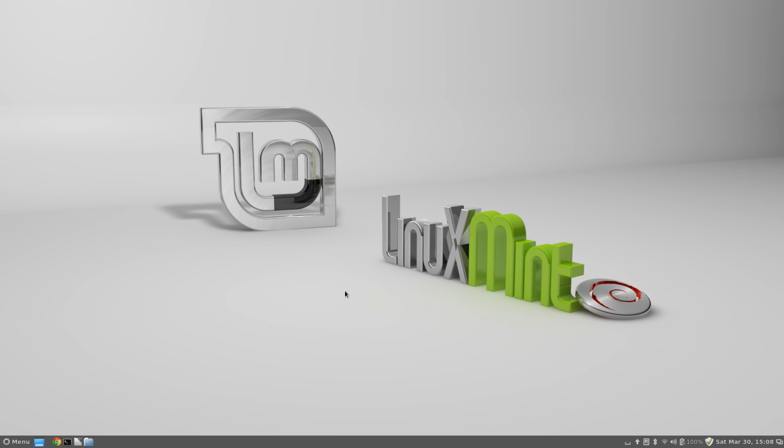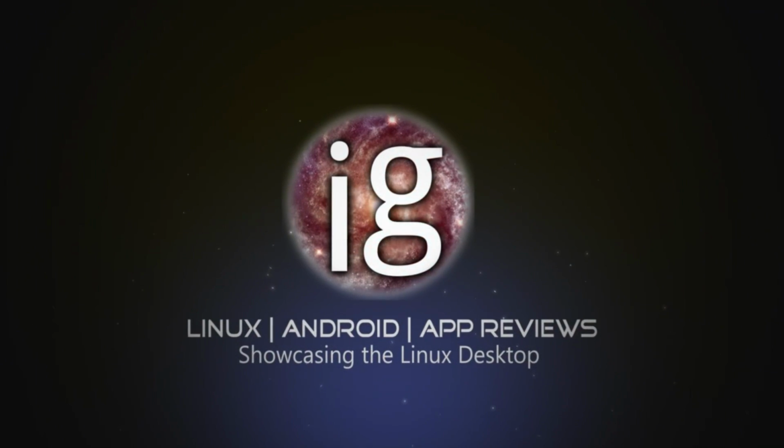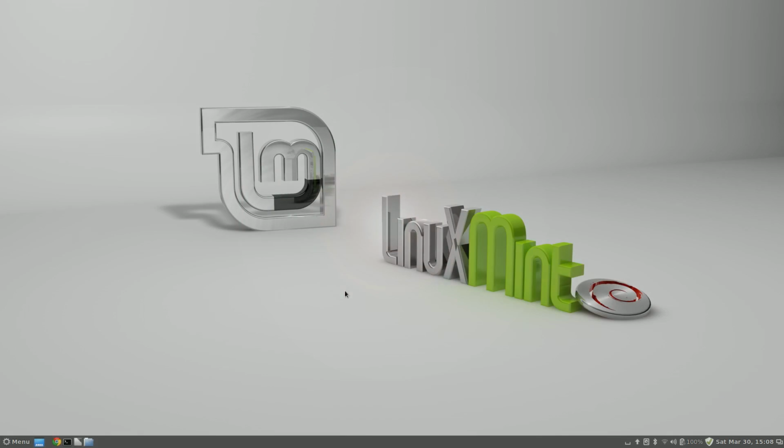Today I'm going to take a quick checkup on the Linux Mint Debian release. So Linux Mint recently dropped a new ISO for their Debian release. Linux Mint Debian Edition has been around for a little while now, almost 2 years. And in that time it's matured nicely.